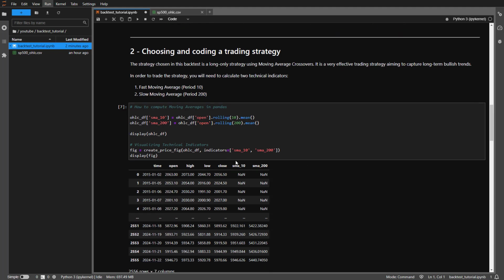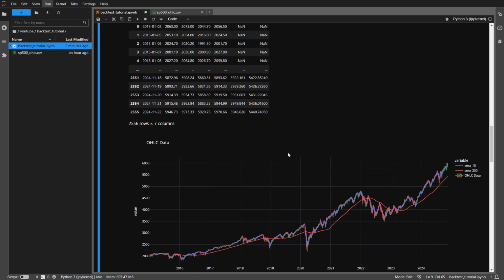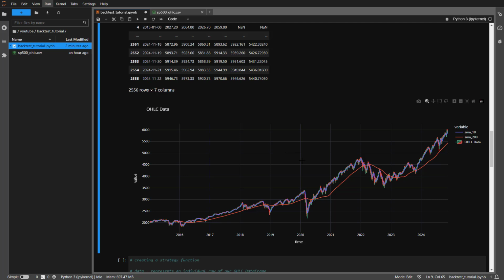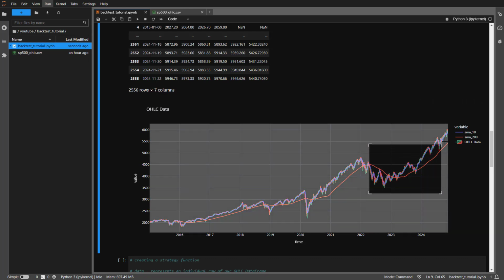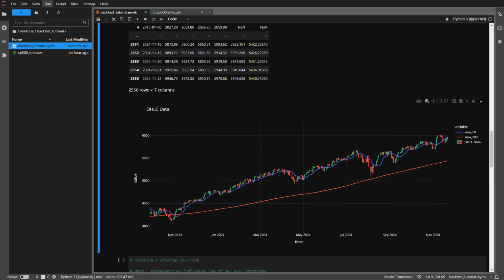As you can see, we have created two new technical indicators, or columns, SMA 10 and SMA 200, and here with create_price_fig and adding the extra indicator argument, we have computed an OHLC price figure that also displays the SMA 10 and SMA 200. Let me zoom in to show you exactly what this strategy is doing.